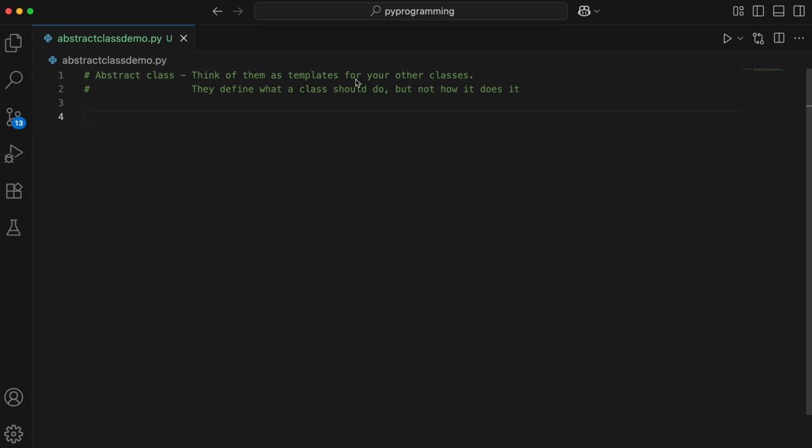So today we are diving into something really useful in Python object-oriented programming, which is abstract classes. Think of them as templates for your other classes. They define what a class should do but not how to do it. So let's take an example to understand this.